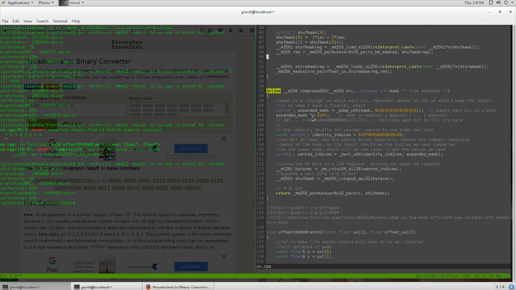And actually, if you go and check this, the Stack Overflow is amazing. Basically it does a performance analysis. I think the whole compress thing boils down to like 6 cycles plus the permute var. That's where you get your speed improvement, all right?